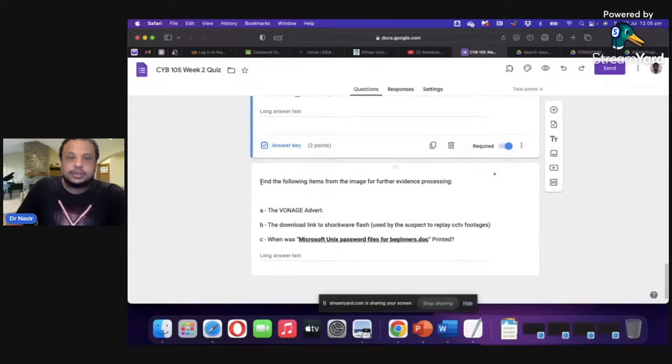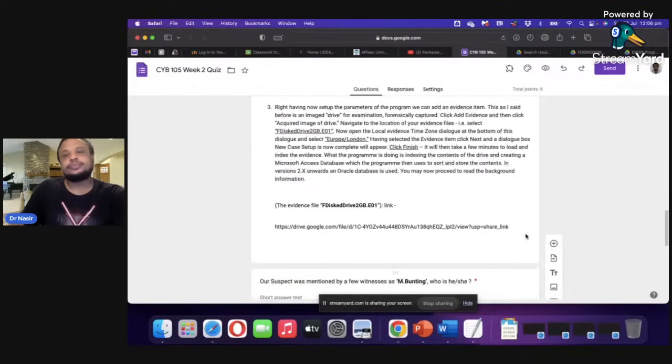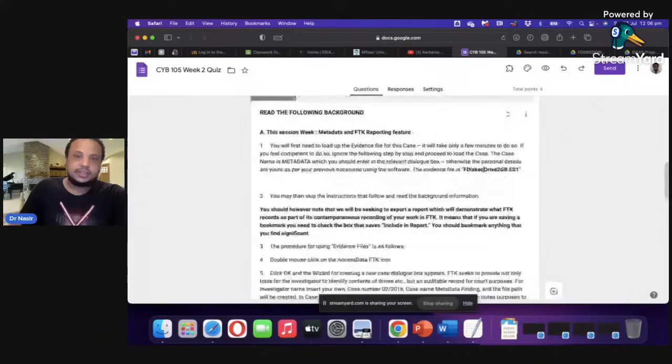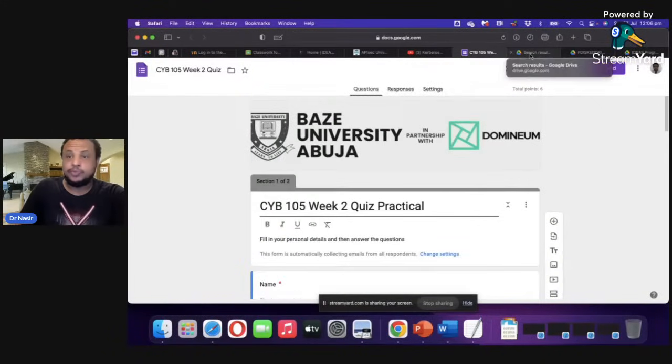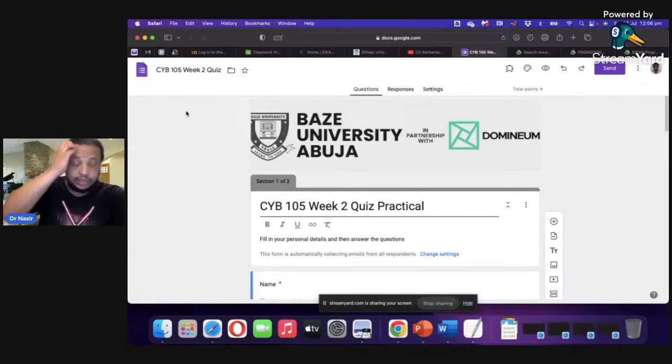And then the final question is find the following items from the image for further evidence processing. So you need to look for what is a Vonage advert. We're looking for a download link to Shockwave Flash. I think the suspect used it for replaying CCTV footages. And also, when was this document printed? So Microsoft Unix password for beginners, when was it printed? So that is what we want to know. So it's quite easy. I think one of the easiest cases you can solve right now. Everything will be provided for you, as we have mentioned. So FTK Imager is there for you just to practice, but for this case, you only need the FTK software.